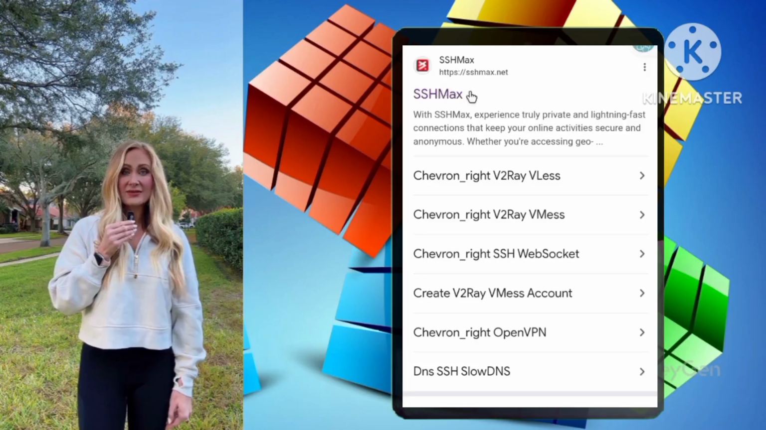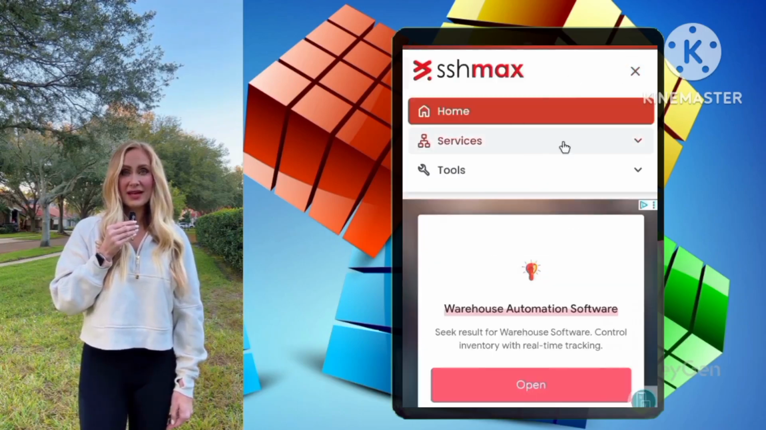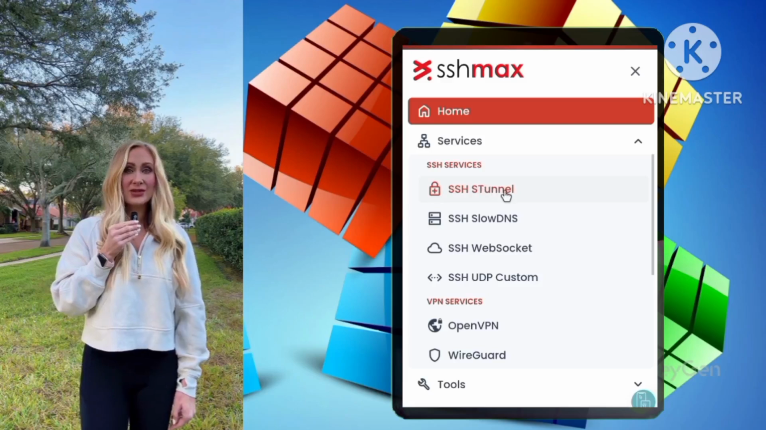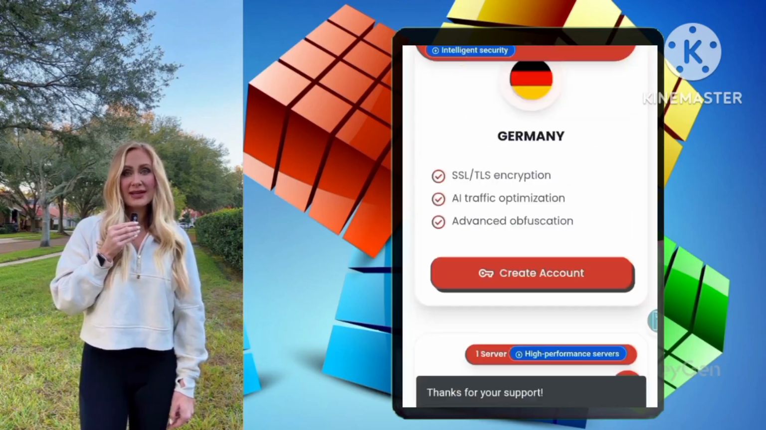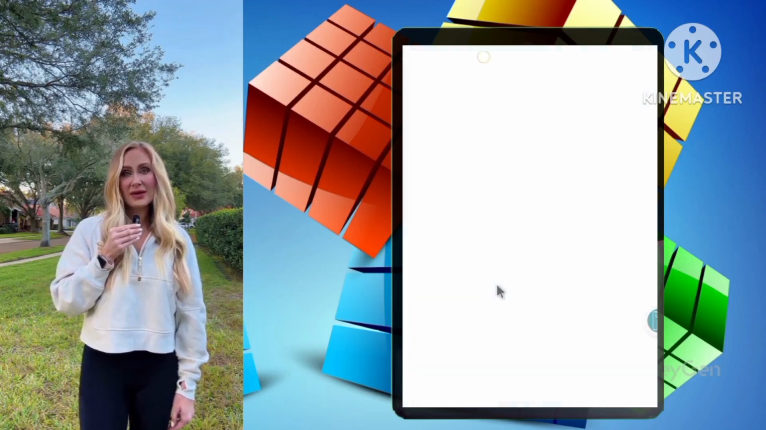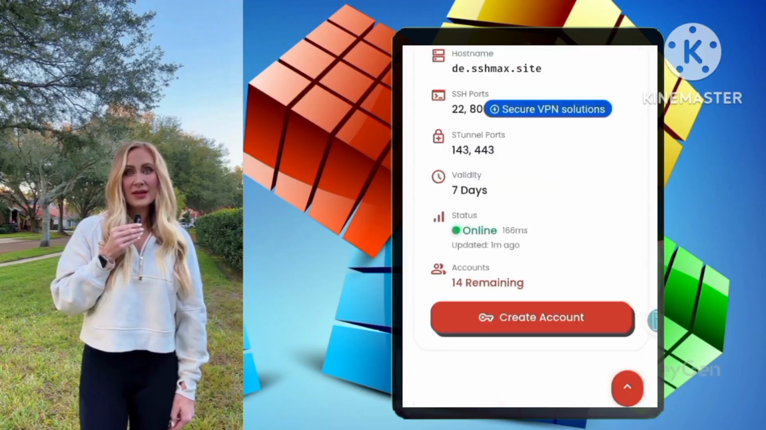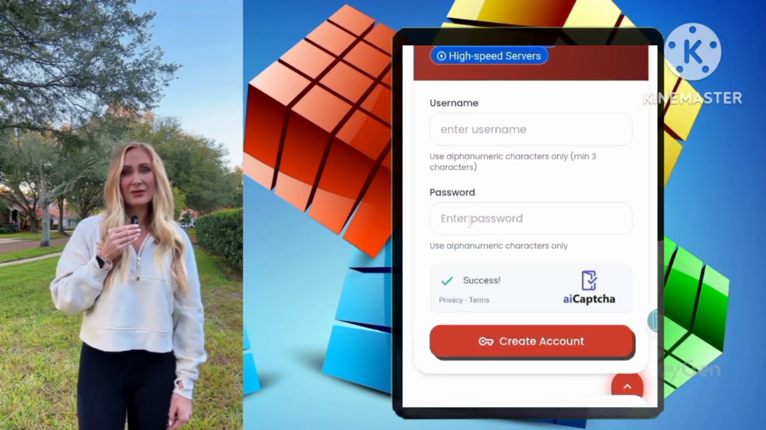Let's get started. First, open any web browser and go to the SSH Max website. Once there, tap the menu button and select Services, then choose SSL Servers. Next, choose a server location that suits your needs and tap Select Server. Create your account by entering a unique username and password. Complete the reCAPTCHA verification to confirm you're human, then tap Create.